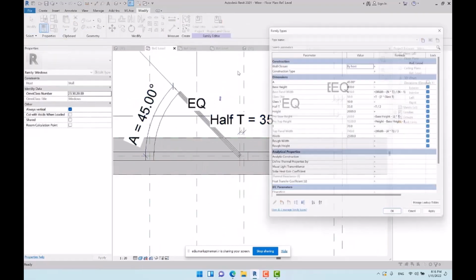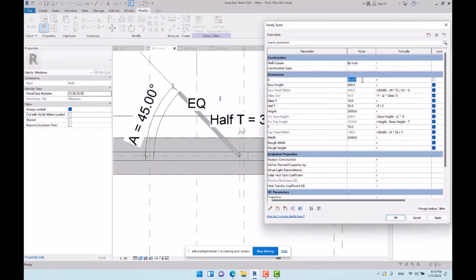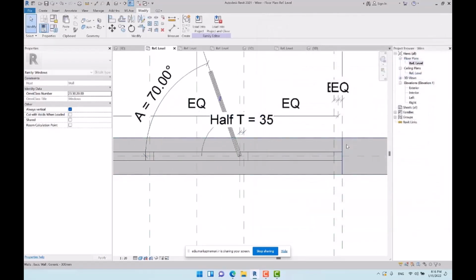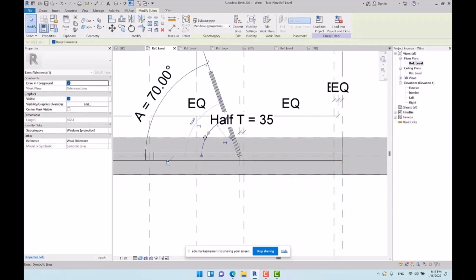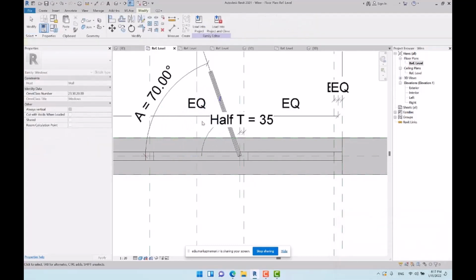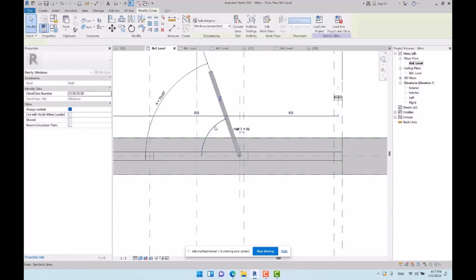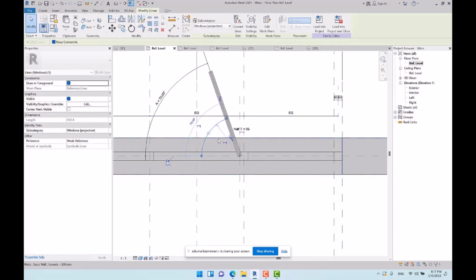Very well. Again, I open family types. Let me test the dimension of angle. 70 degrees. Apply. Check it out. This way, as you can see, the symbolic line is changed. The place is moved or changed actually. So as a result, in a project, the plan of the project does matter. So we should fix this symbolic line.